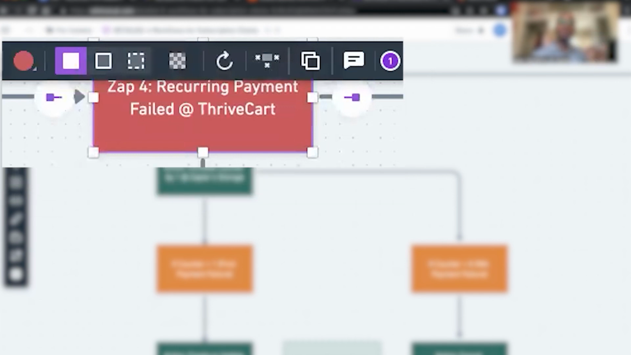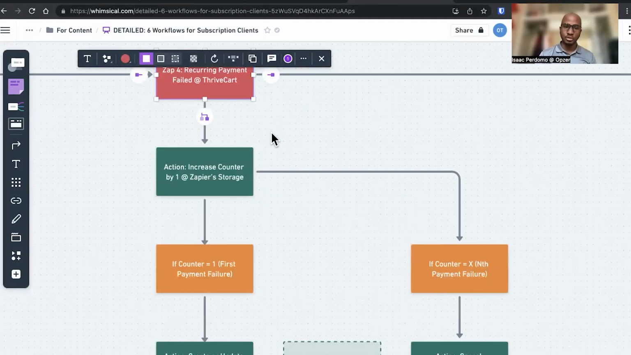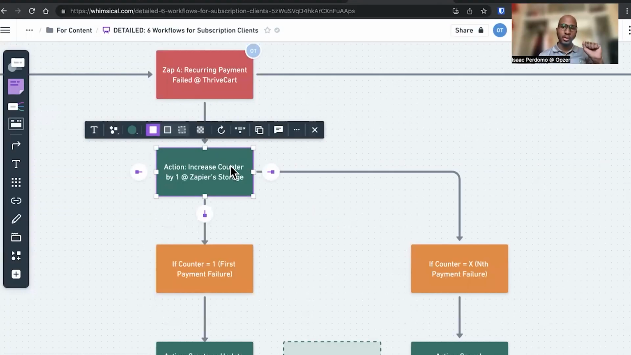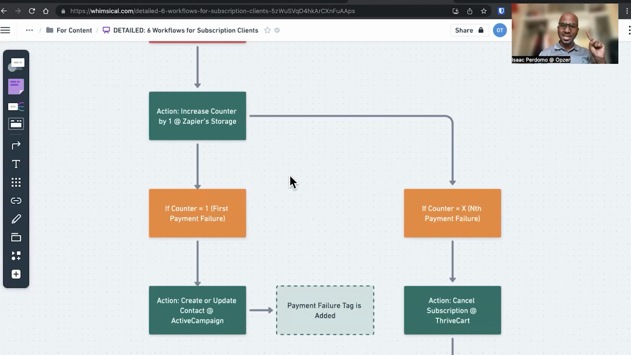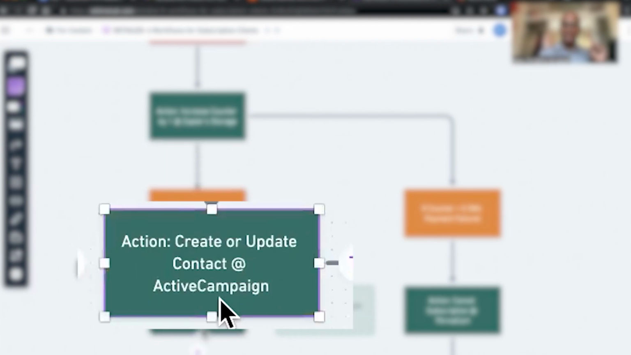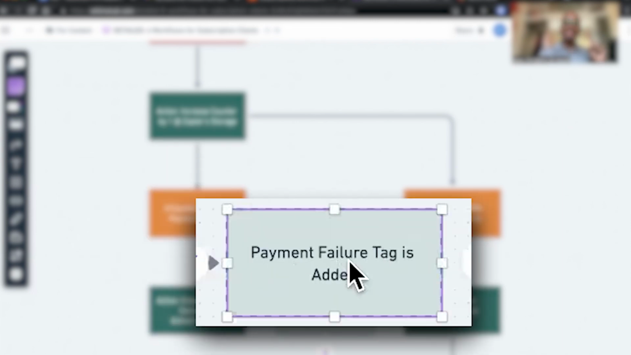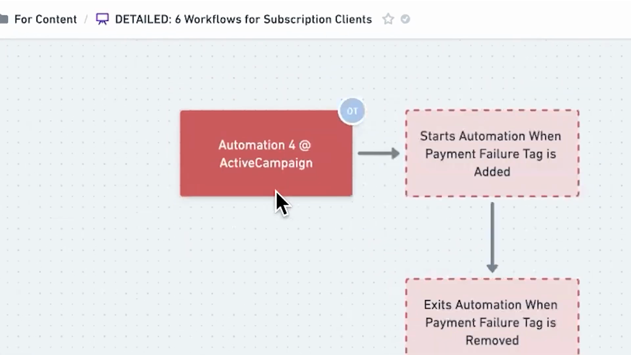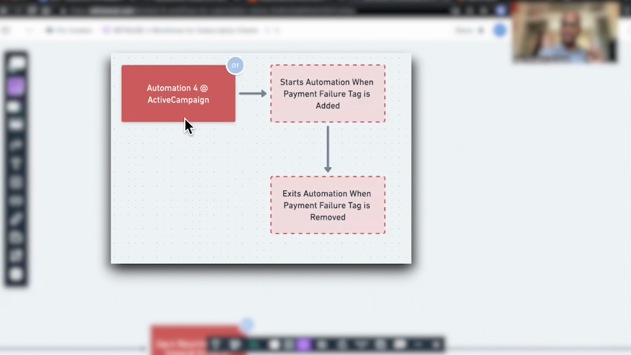The first one is this one. When a recurring payment fails in ThriveCart, you can use that as a trigger. And what you're going to do is increase a counter by 1. In other words, you want to store somewhere, and you can do this with a built-in Zapier tool, that this person's payment failed for the first time. Now, you have Paths available within Zapier, so you can say, if this is the first time the payment fails, update their contact information in ActiveCampaign and add the payment failure tag, okay? That payment failure tag will trigger an automation within ActiveCampaign where you're going to send emails to this particular customer of yours, letting them know that their payment failed and encouraging them to update their billing information.